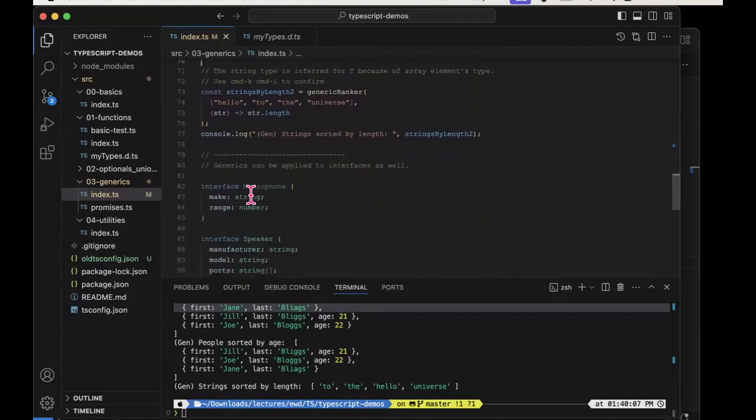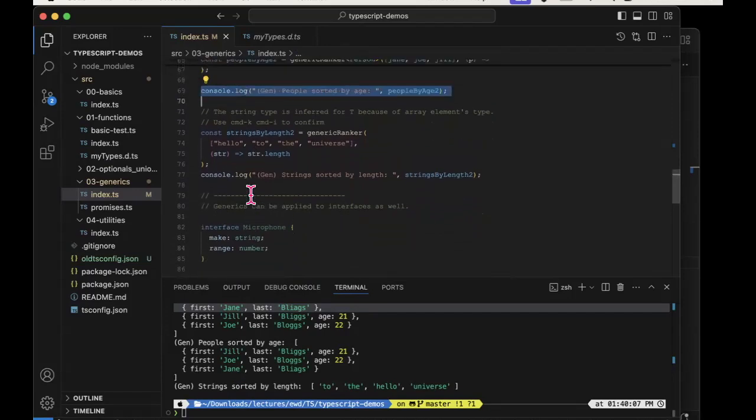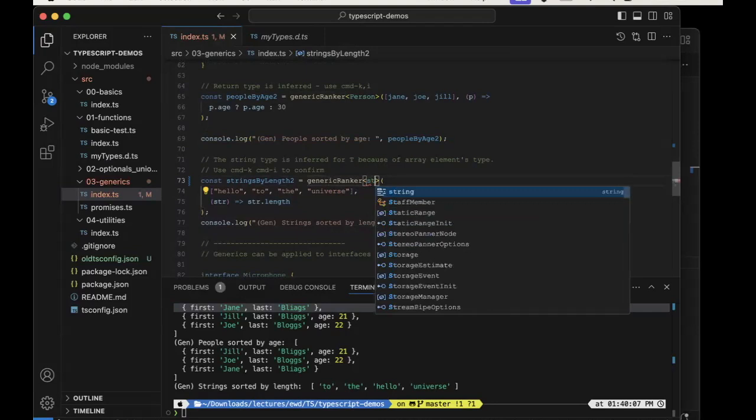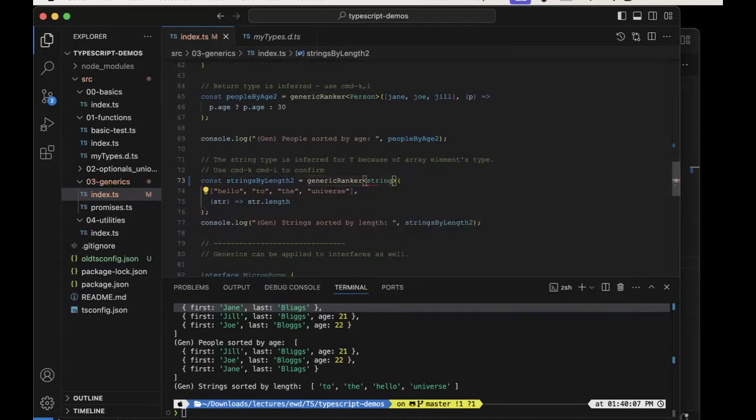If I want to use the same generics function with my string ranker, I think I'm doing that. Do I have an example of that? Oh yeah, here we're doing it. Here I'm using the same generics function, but notice I'm not actually being explicit about what T is. I could be explicit and go string, but type inferencing actually works here as well.